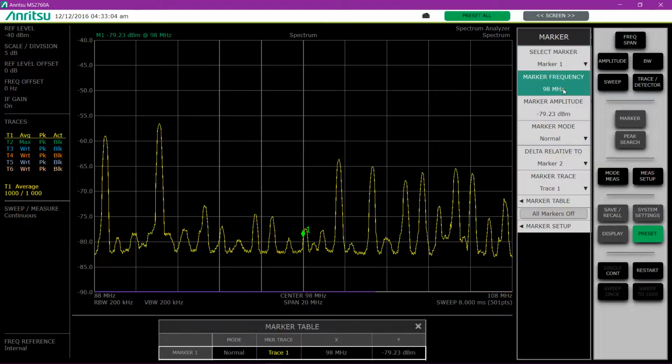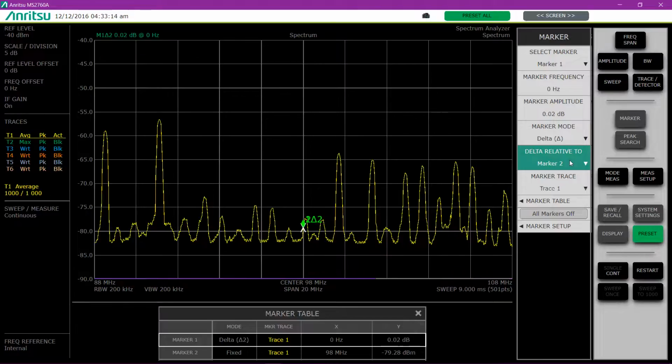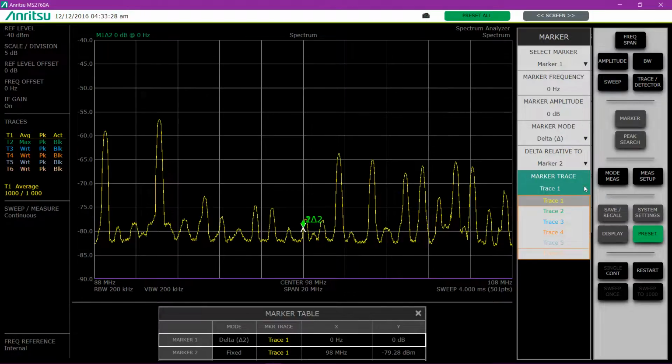I can see its current frequency and amplitude. I can change the marker to a delta marker, a fixed marker, or turn it off. Changing it from a fixed marker to a delta marker turns on marker 2 at the same location, and an X marks that it is a fixed marker. And I can assign a marker to any of the traces, 1 through 6.